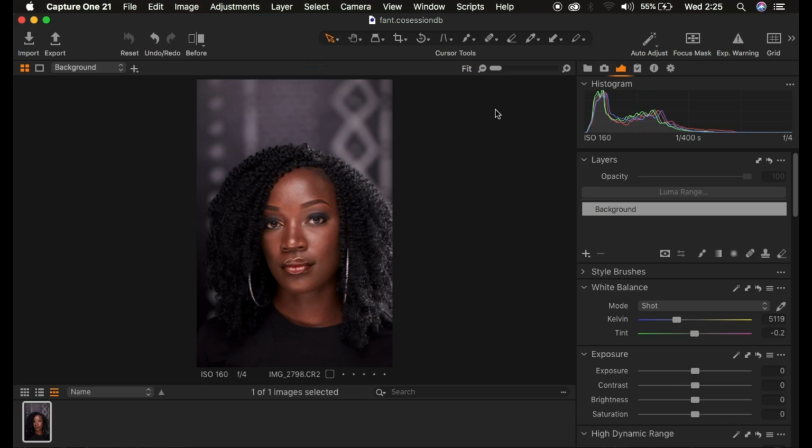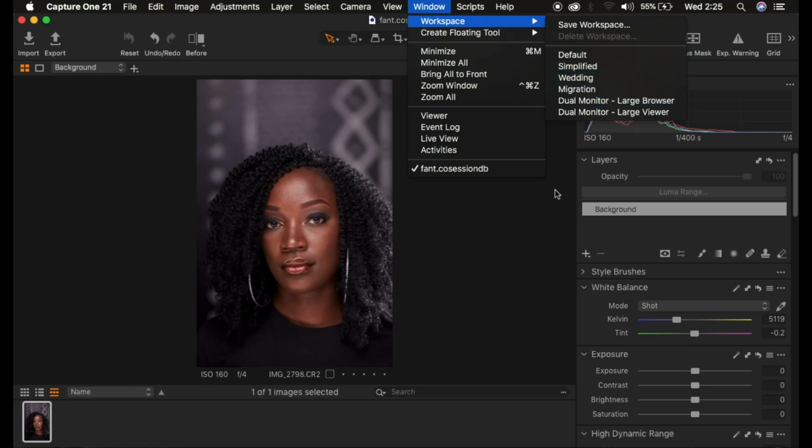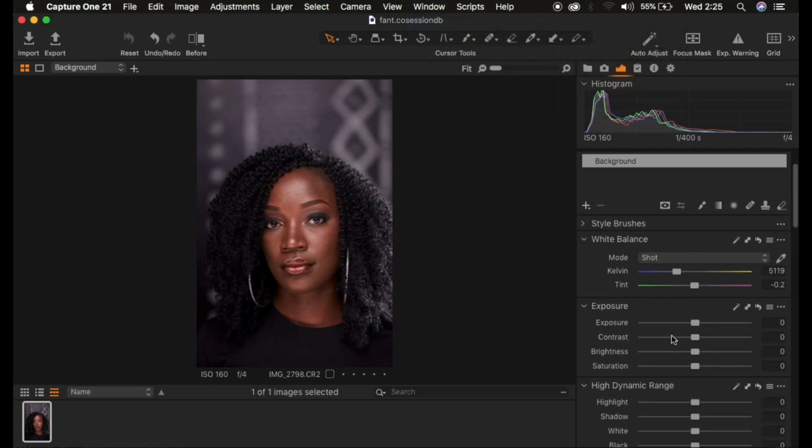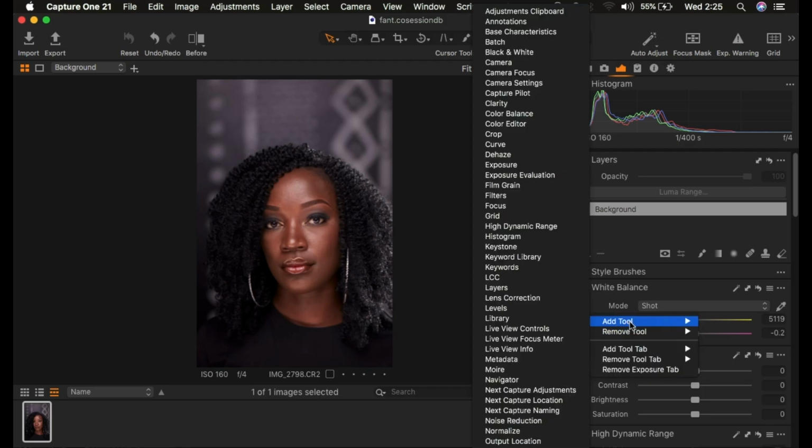So this is my interface, and if you'd love your interface to look like mine, you can simply come to Window, come to Workspace, and simply come to Migration. If you're proceeding with the tutorial and you're lacking any of the tools in your Capture One, simply look for the folder or the site that has these adjustments, right click anywhere, come to add tool, and add whichever tool you're lacking within your Capture One.